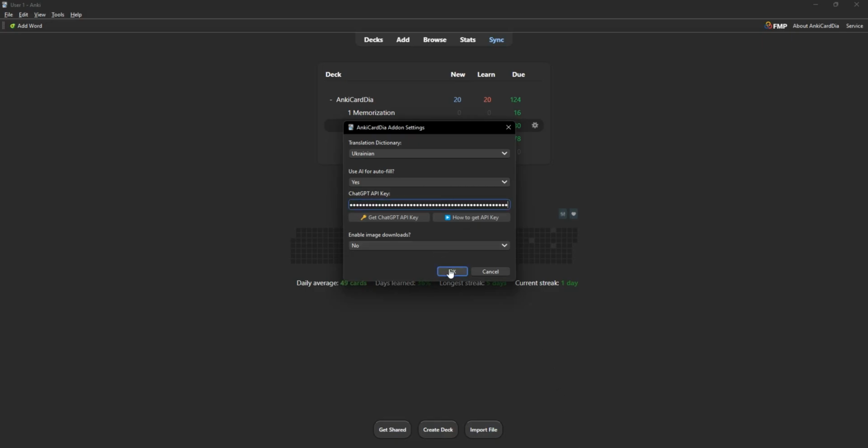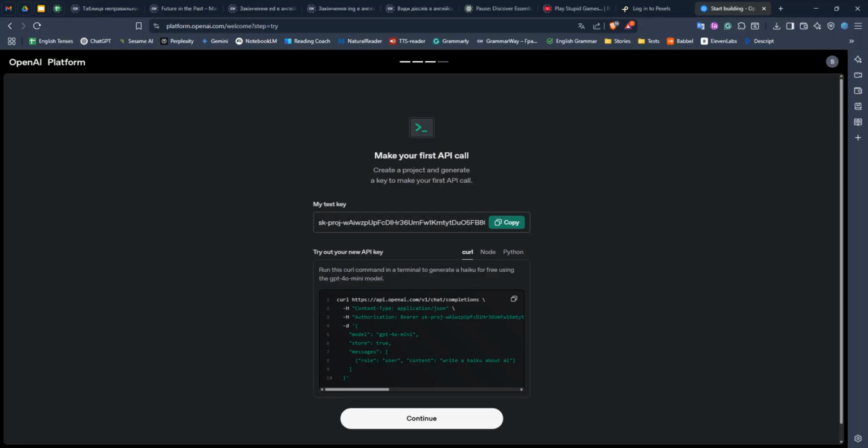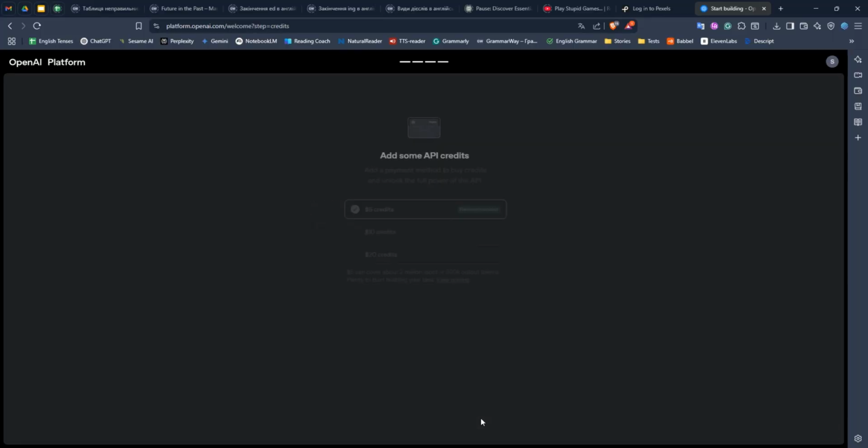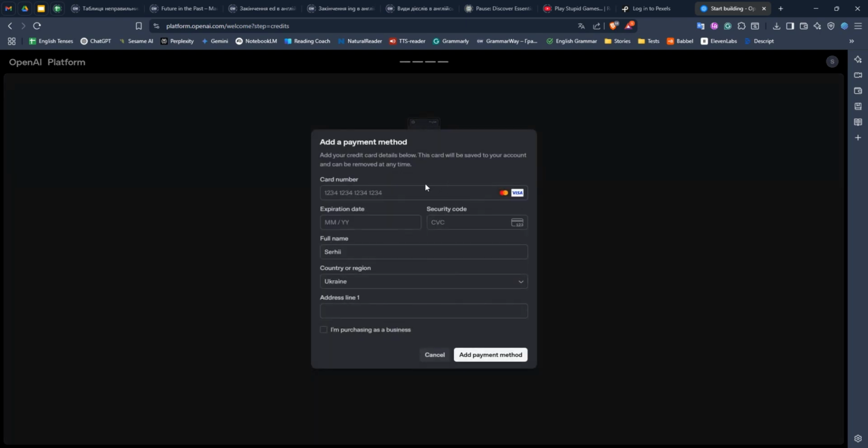But OpenAI takes a small commission for use. Therefore, we return to the ChatGPT platform and proceed to the next step, in which we need to choose the required number of credits. Choose the minimum value of $5. This should be enough to fill up to about 1,000 words. Enter your payment card data to pay on the internet, pay, and that's all.